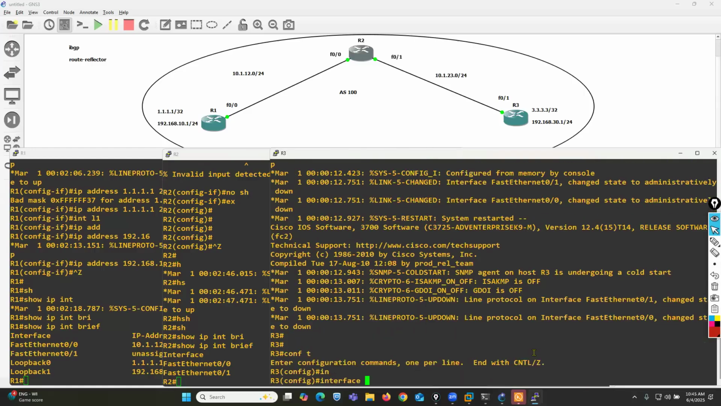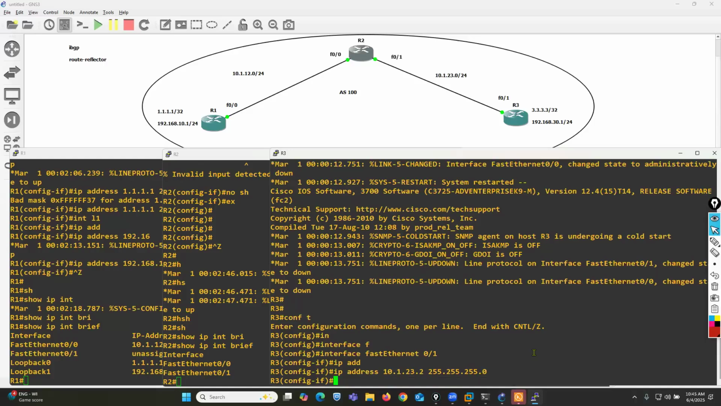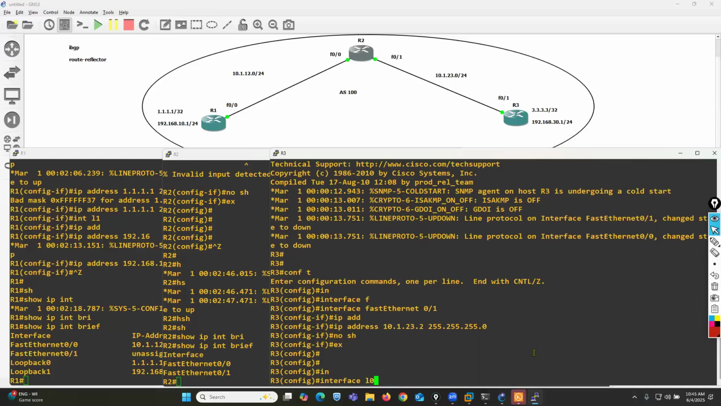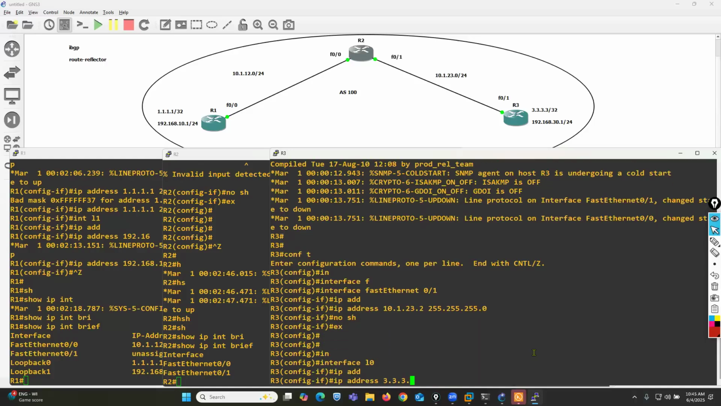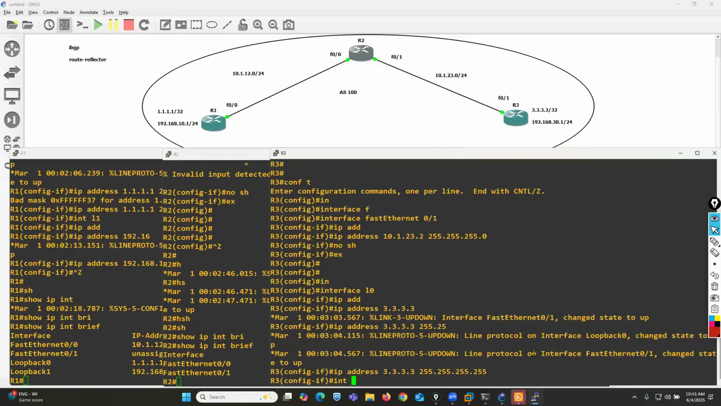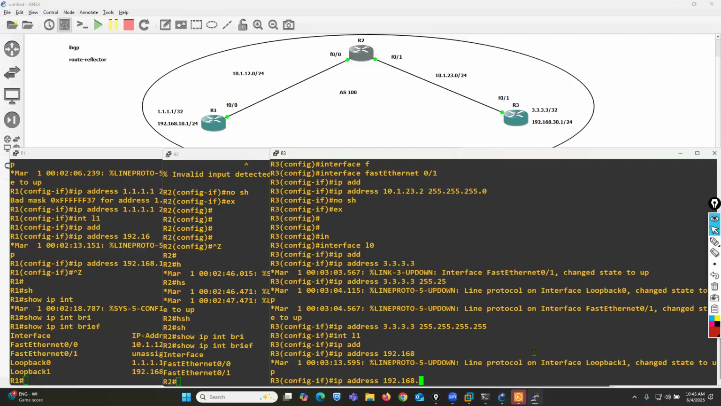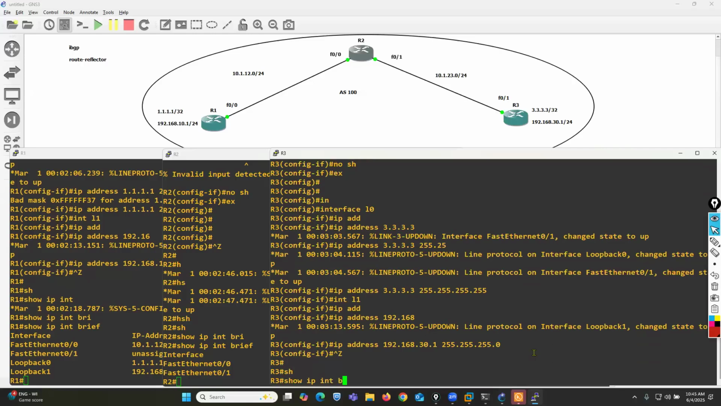Let's go to R3. On R3, we have one physical interface, 10.1.23.2 mask, no shutdown. Interface loopback, 3.3.3.3 mask. Interface loopback, 192.168.30.1 mask. Show IP interface brief.